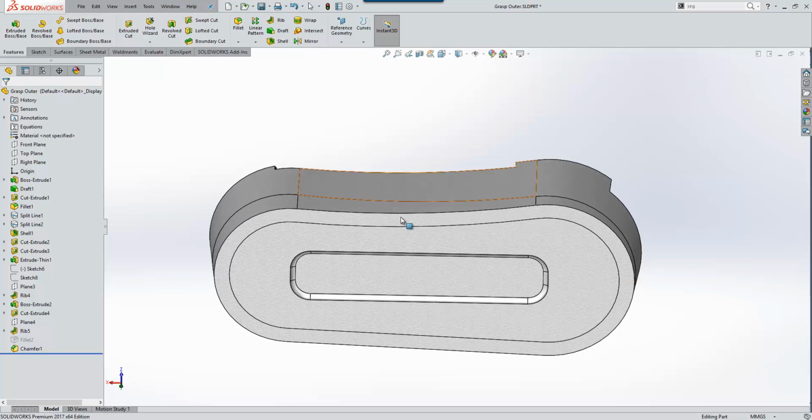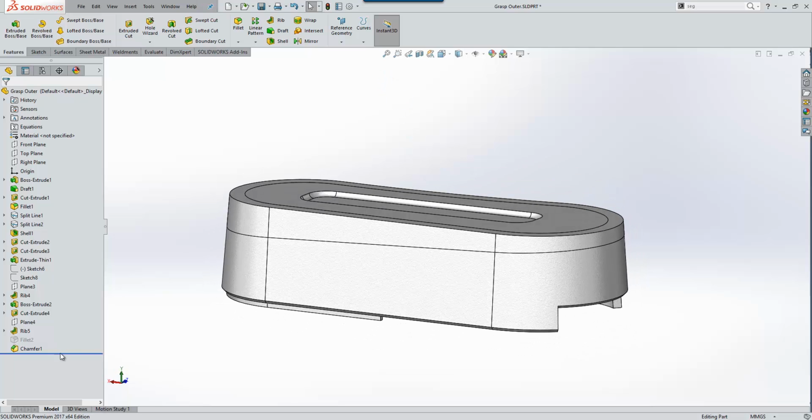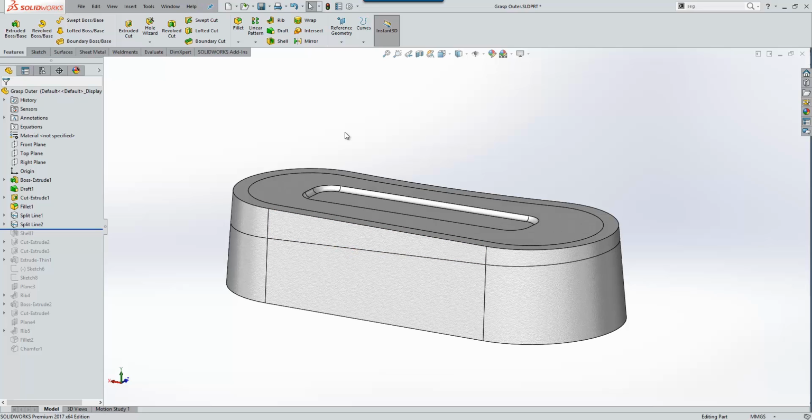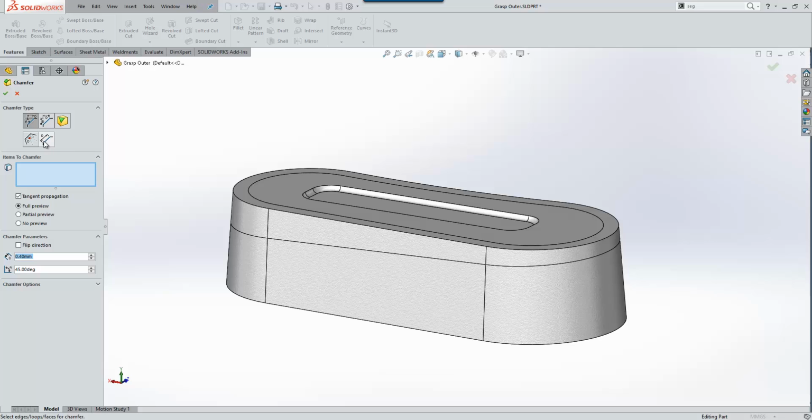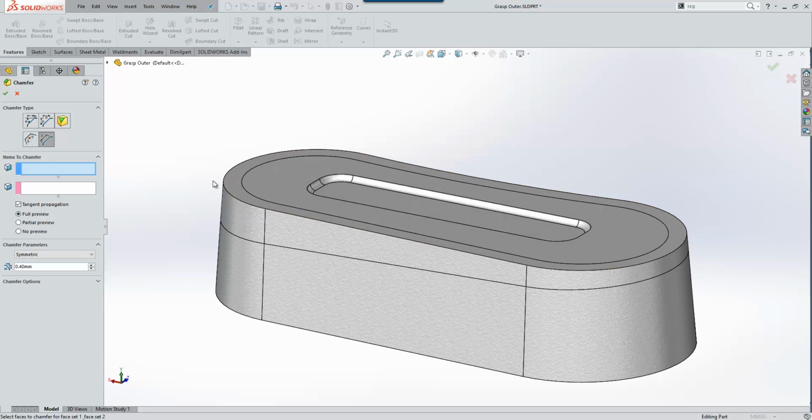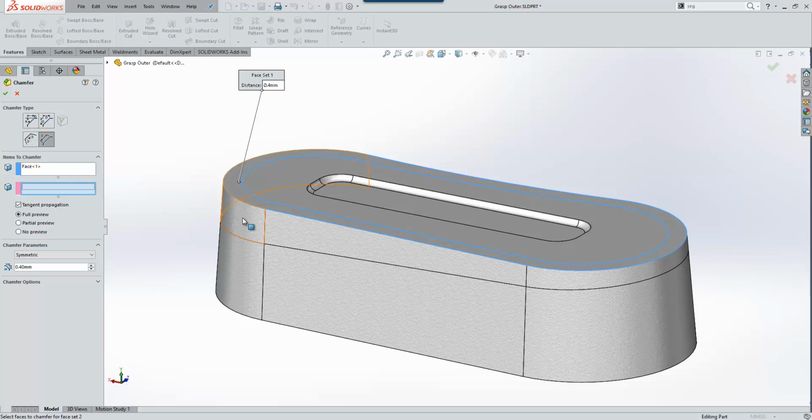So we'll just spin the model around a little bit here, and I'm just going to roll back prior to the shell command, because there's another chamfer option that I want to show. So within here we now see an additional option to do a face-to-face chamfer. So this allows us to specify the face where we want to go from and the face where we want to go to, and you'll see it picks up the connecting edge between those two faces.